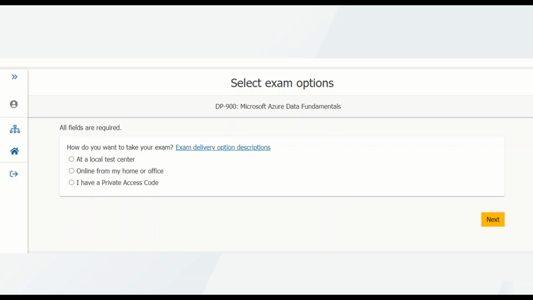Also, you need to have an environment that is free from distractions. So either the place you're writing your exam is a room in your house where you will not have any interference from your family, or at the office where there will be no interference at all.